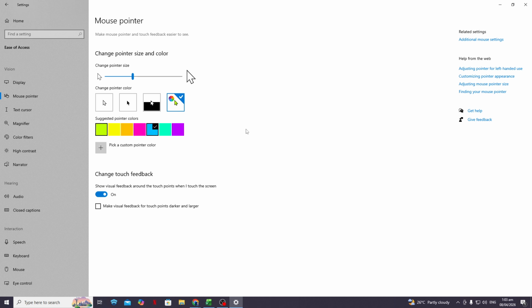If you want to preview how it feels, click Apply and move your mouse around the screen. If you like it, you can click OK to save and close the window. If not, you can try another scheme until you find one that works.